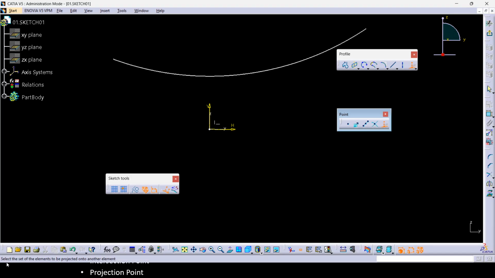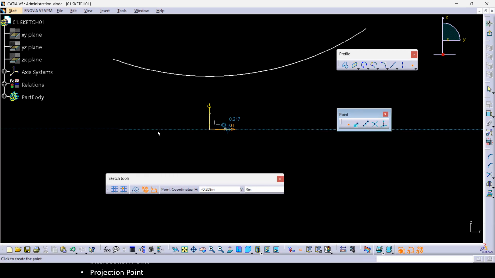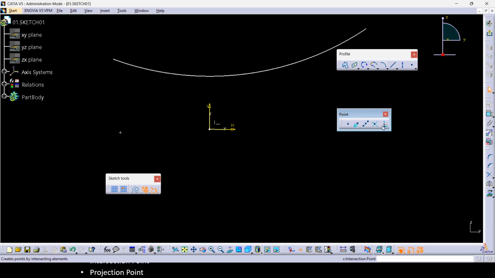Now it is asking this prompt: select the set of elements to be projected onto another element. Suppose I'm clicking a point. First I need to create a point to project it. Then select projection point, select this point, select the entity. So this point gets projected over here. To see this effect, I'm converting the standard entity into construction mode. So this point gets created.